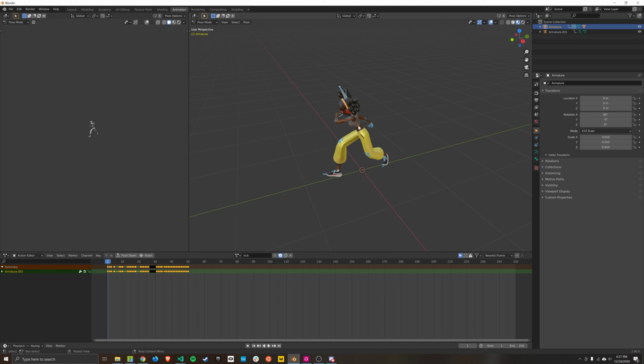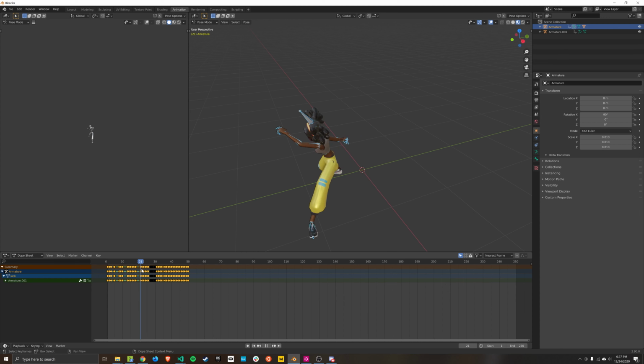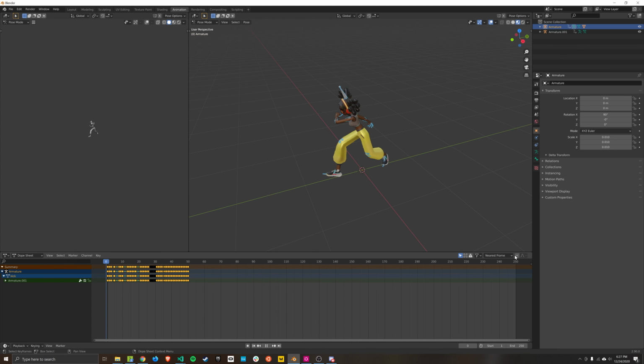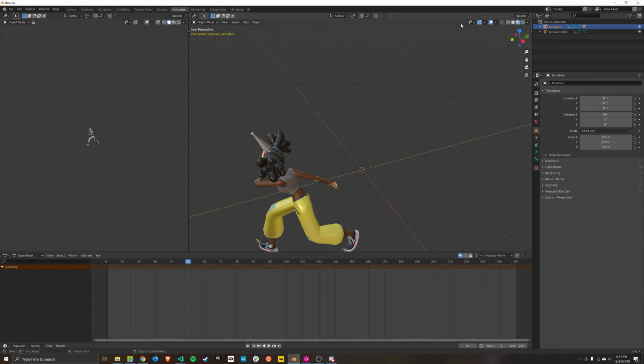But if it works, you should see something like this, and you should be able to go back to the dope sheet. And now you'll see that the animation applied is kick. And if I drag the timeline, bam, there's our kick. Cool. So one last thing before we export this.